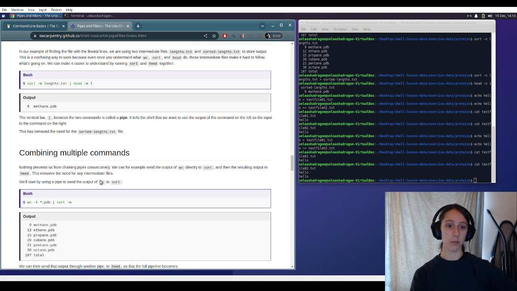So in the example listed above, this has removed the need for a sorted-lengths.txt file, so we don't even need sorted-lengths.txt.